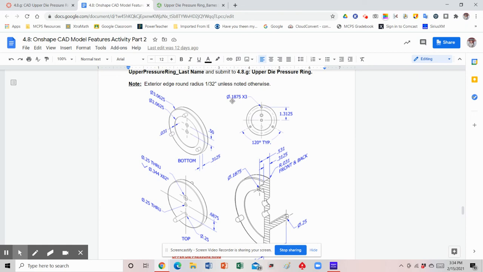See, notice it says with a diameter of 0.1875 times 3. That means they're all the same. Anytime you see times another number, that means all of them will have the same diameter. We notice that the distance of those pegs from the center point is going to be 1.3125. And again, they're going to kind of circulate around the ring. So that's where this circular pattern tool is really going to come into help here. So the first thing we're going to do is draw a circle with a diameter of 0.1875, but then 1.3125 from the center. So we'll start with that.